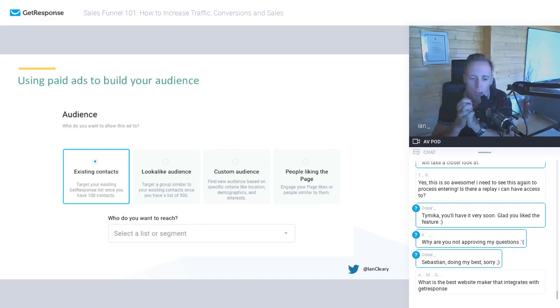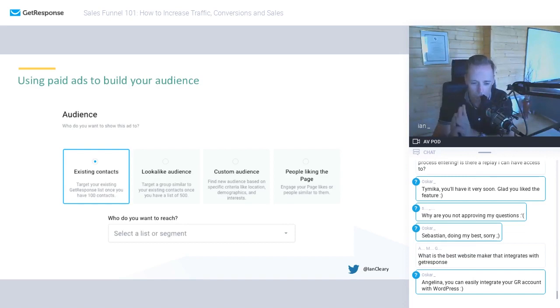This one I love as well. So I can say I actually want to target email subscribers that have been tagged with a certain tag. So for example, they were tagged as people that opted in, or people that went to the sales page. So I can tag that. It makes it very easy because it's all integrated. I can do it all within this tool.